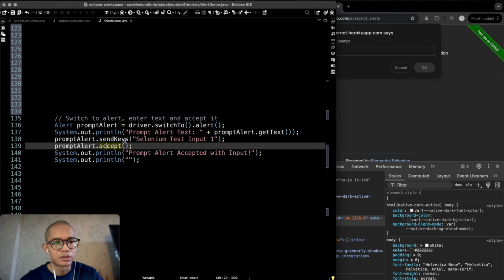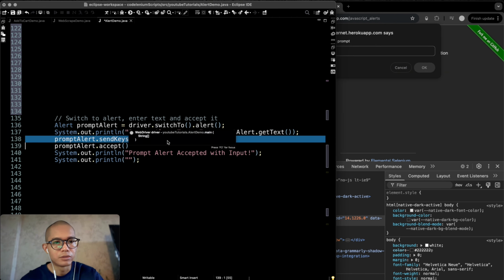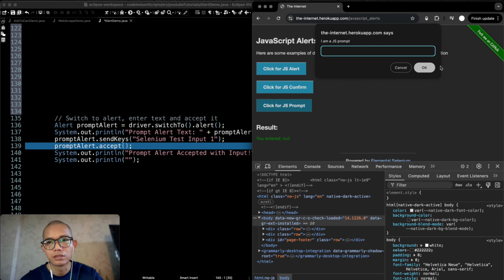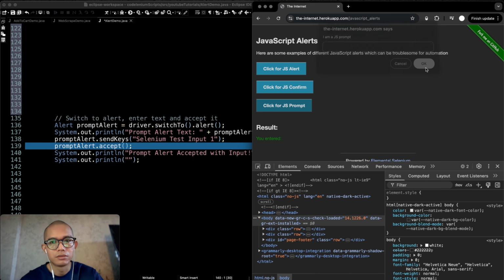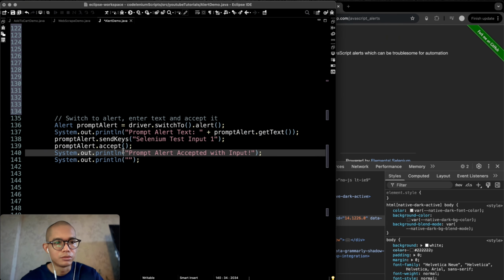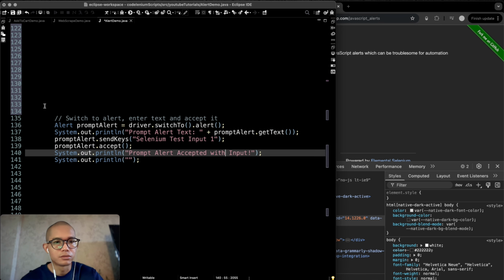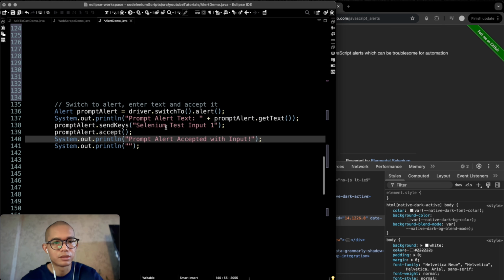And after we type whatever you want to type, the next one will be to call the accept method. The accept method is to essentially click on this OK button, which will close the window, and then we'll do a System.out.println to say that the alert was accepted with the input. So this is one case for entering and then clicking OK.